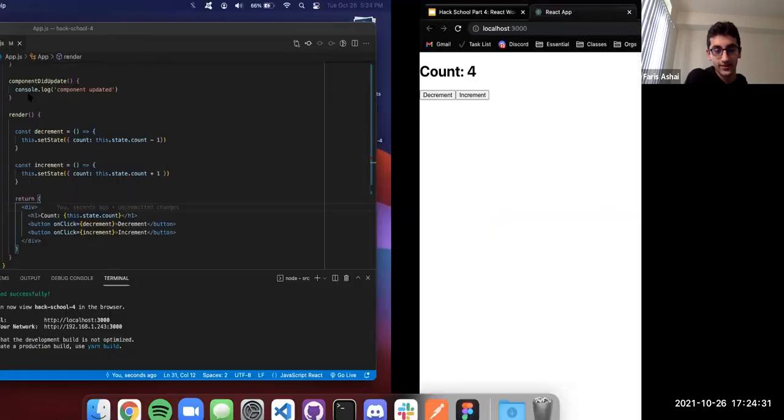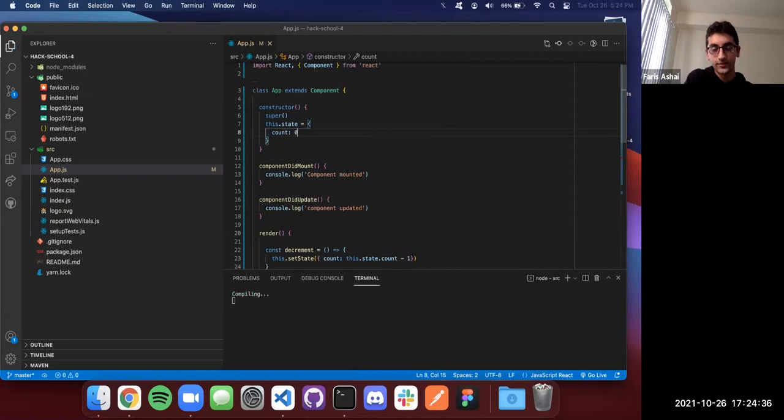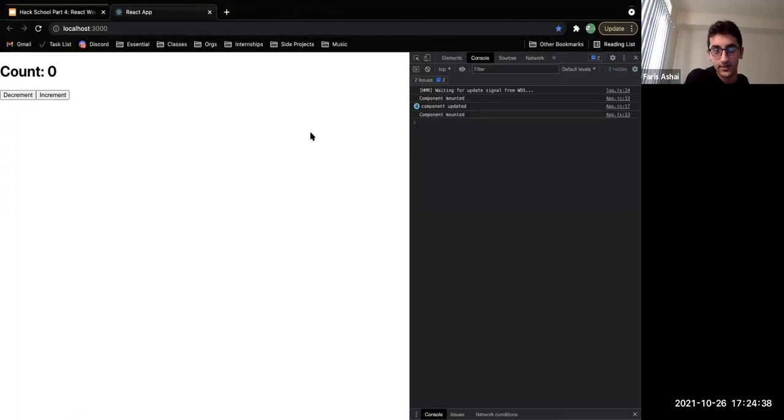Yeah, so now that's working. And we should probably set this back to 0 for our initial value. And then another thing you can notice is it prints out component updated every time we push a button because it's re-rendering the whole component.